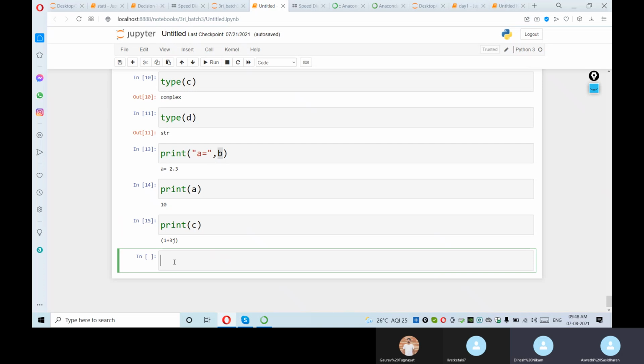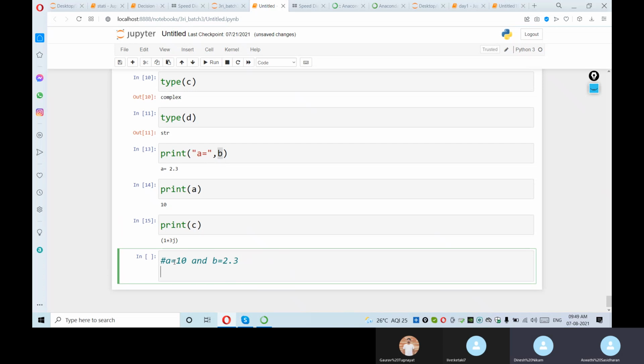So how will I use my print statement so that I can formulate an output like a equal to 10 and b equal to 2.3? How will I use my print statement to get that output? You can put your response in the chat box. Formulate a print statement so that it is giving me this output: a equal to 10 and b equal to 2.3.